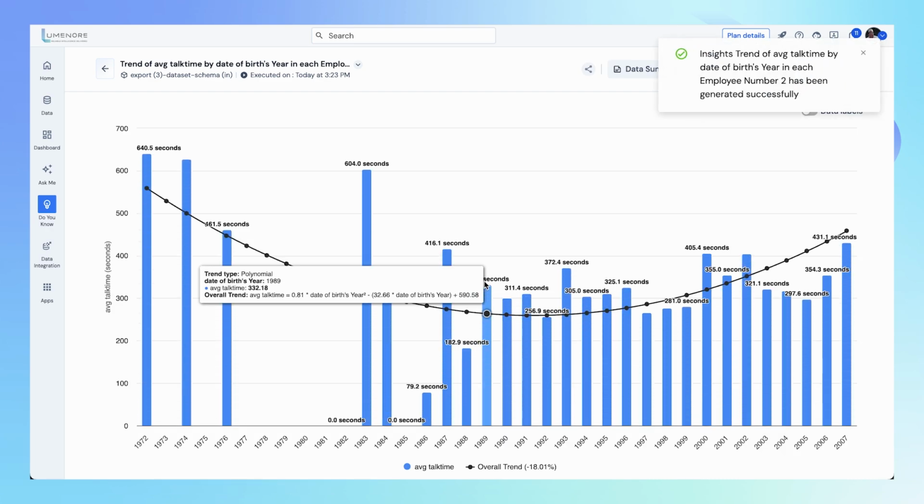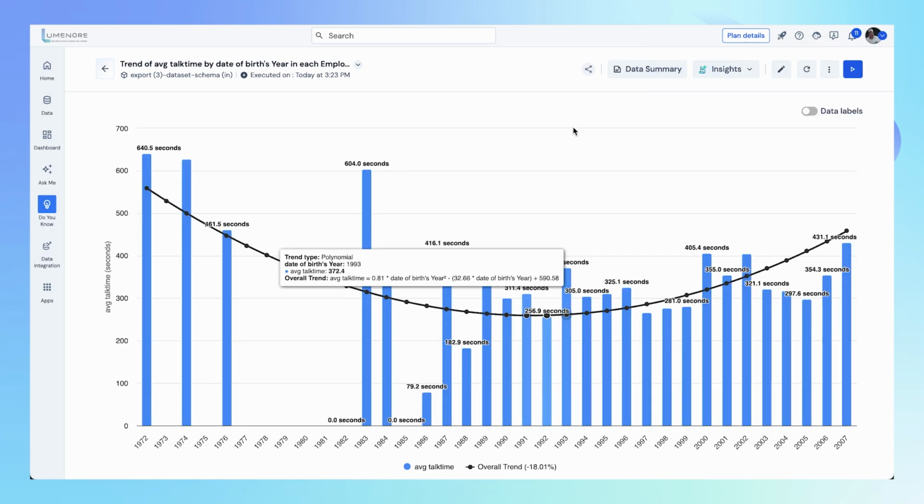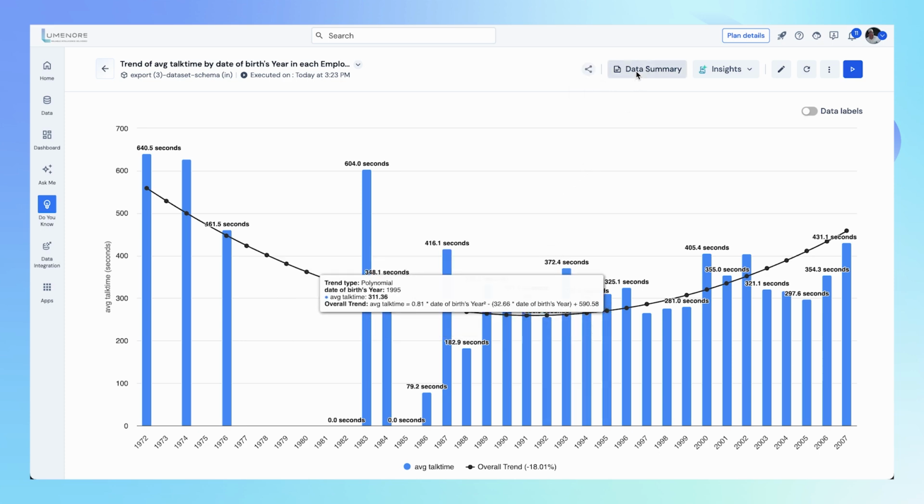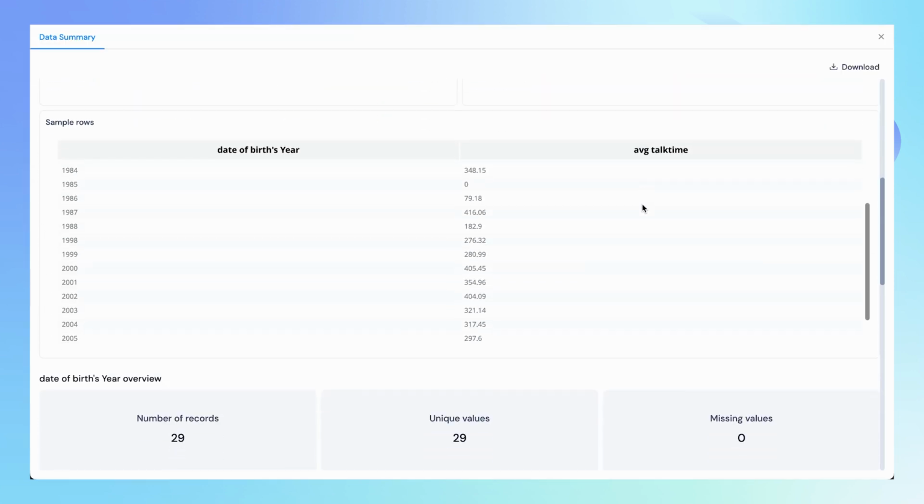Your insight has been created successfully. Here, you can share your insight. To view the data used in creating it, click on Data Summary.